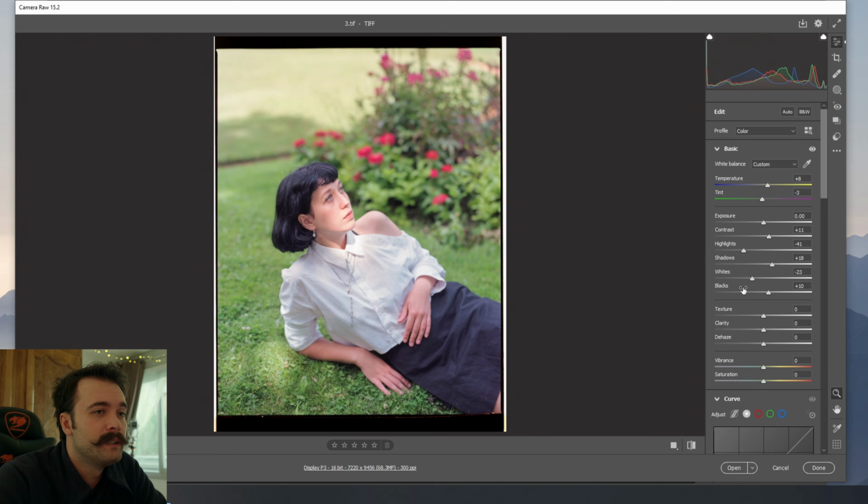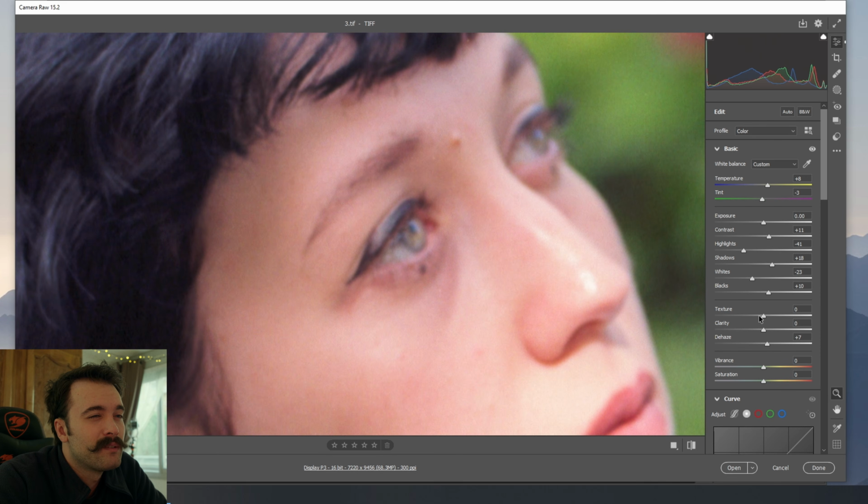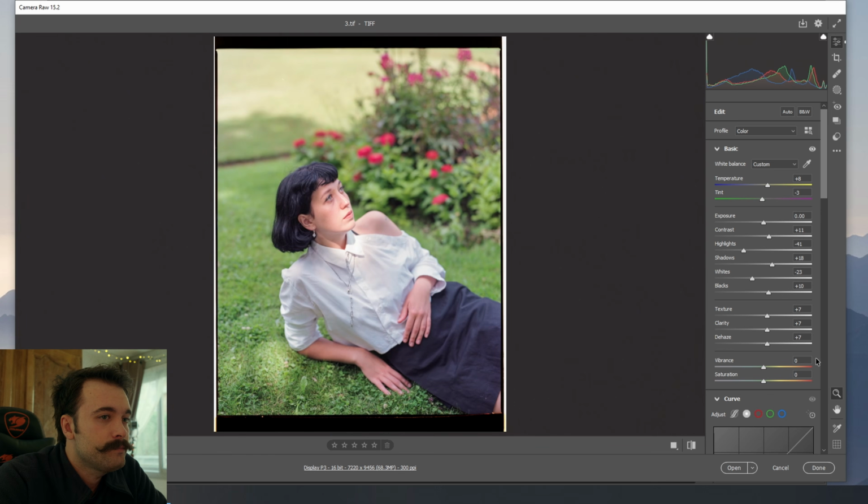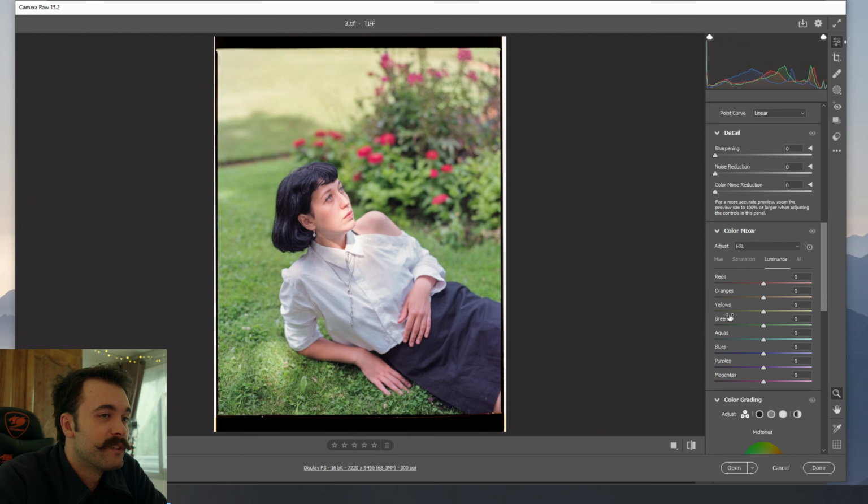But here I also use this dehaze thing, which also adds a lot of contrast to the image. Normally I don't touch these two, but since this picture is a bit out of focus, I think we can add some clarity and texture just to have it a bit more in focus.